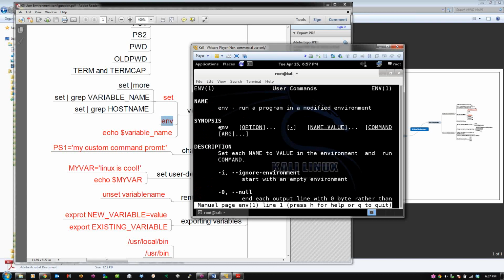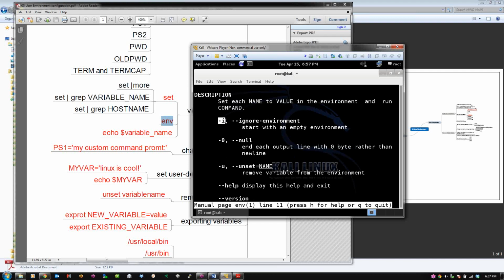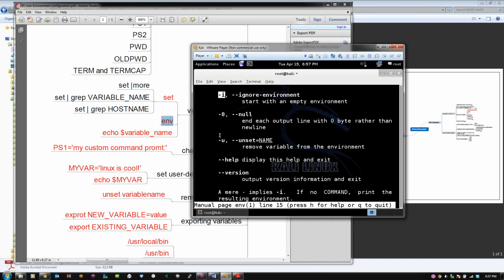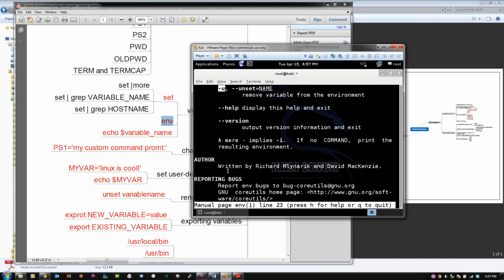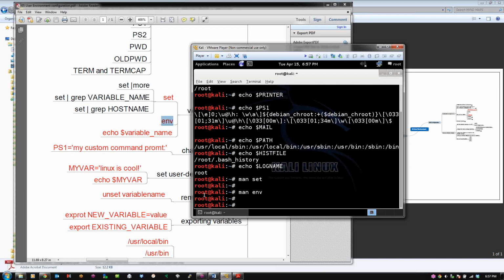Okay, so it's the env, whatever your options are, and then the values. So set each name to a value in the environment and run the command. And of course, when we get to the actual documentation, I'll give you the examples of exactly what to type for that. All right. So there's a quick manual for each one of those.